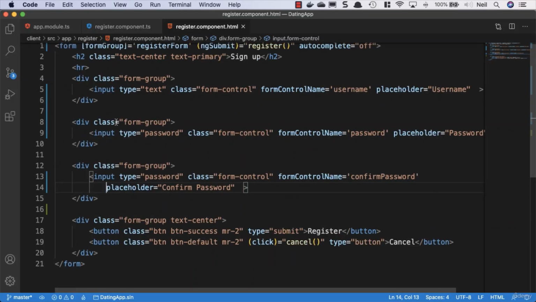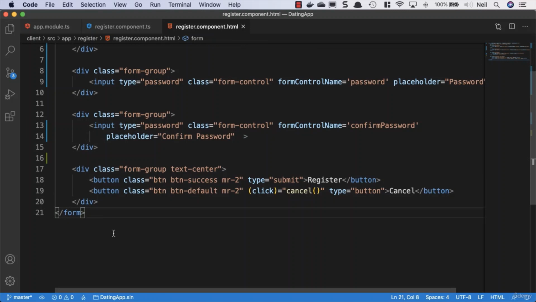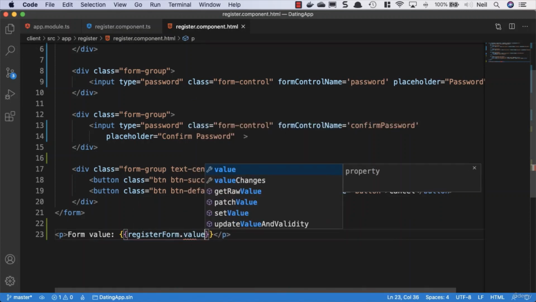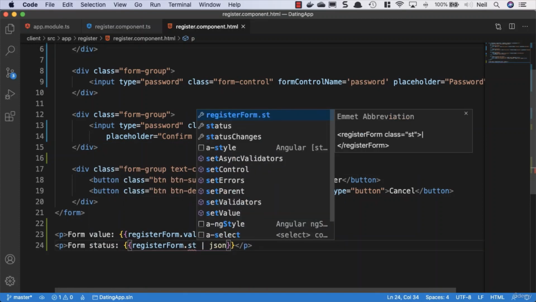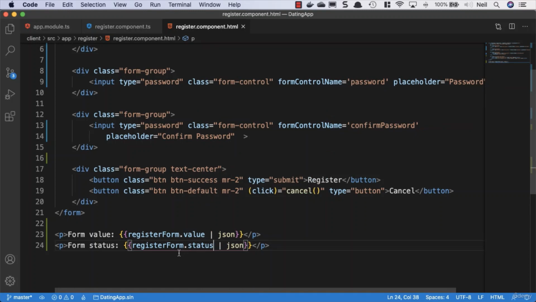Now everything else stays the same, but just to show what's going on as we do this, I'm going to add a paragraph. And we'll say form value colon, and then we'll use interpolation, and we'll get our registerForm value, and then we can use a pipe to display this in JSON format. And then I'll copy this line down and we'll say form status, and we'll use registerForm.status to tell us if the form is valid or invalid, etc.